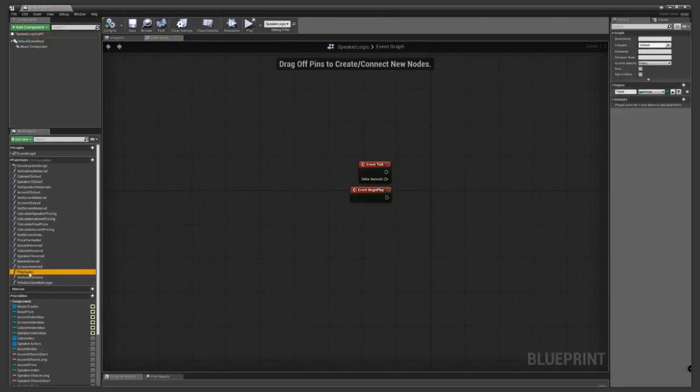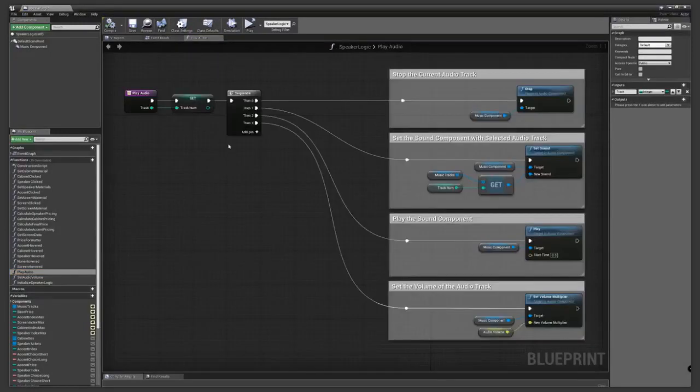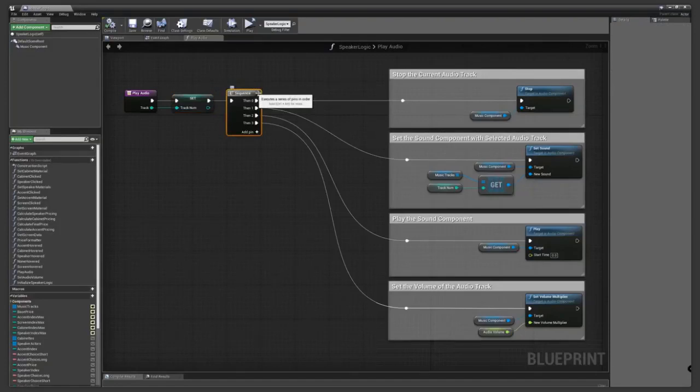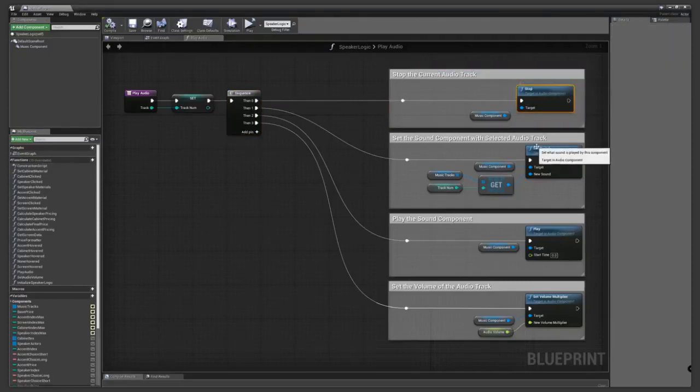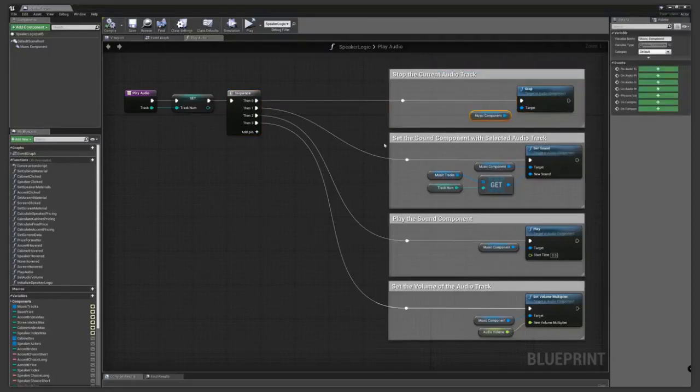Okay, here in the playAudio function of our speaker logic blueprint, the first thing we will do is pass the track selection we passed into our function to a variable. We will then perform a sequence of small tasks. First, we will stop the currently playing audio track by stopping whatever sound is playing in the music component. The music component is simply a sound component inside our speaker logic. Think of it as a single track audio player.